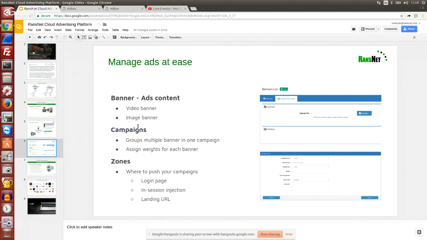So the campaign is really a group of banners. For example, you can have multiple ads banners grouped into one campaign, and you can have different banners with different weights. Then you can select zones where to push your campaigns, which location, which HSG or which MAP to push your campaigns to. If there are multiple banners, you can assign different weights. The one with higher weight gets a higher chance of being pushed out, or rather being seen by the users.